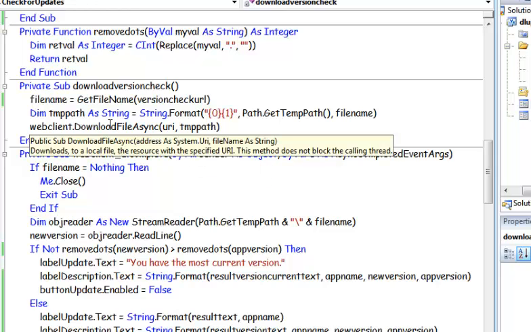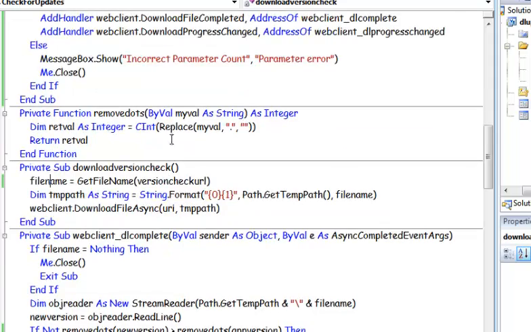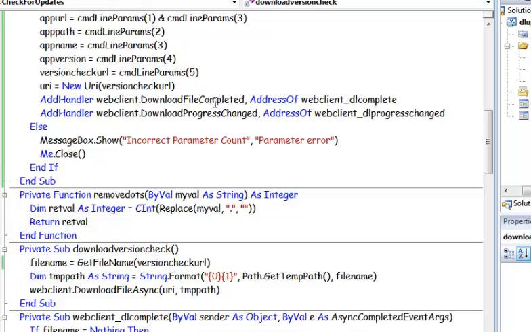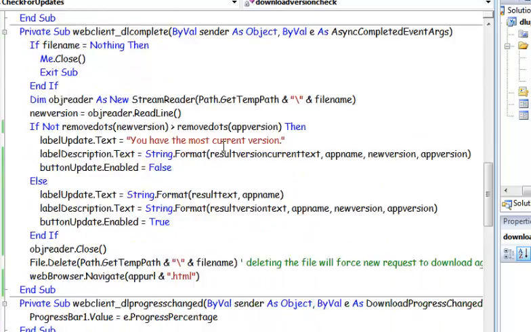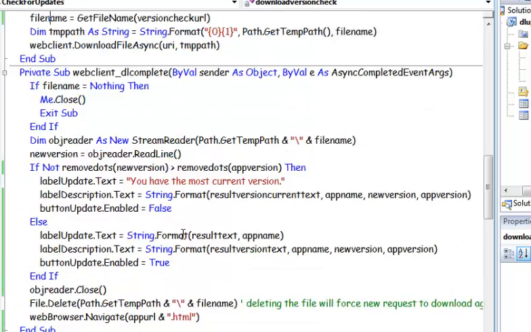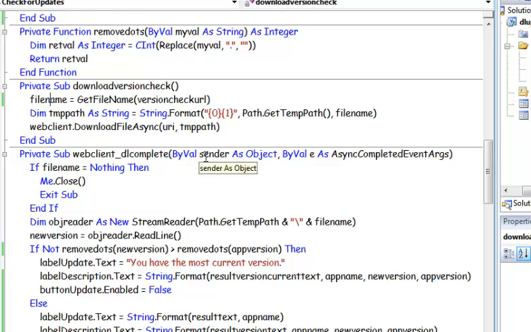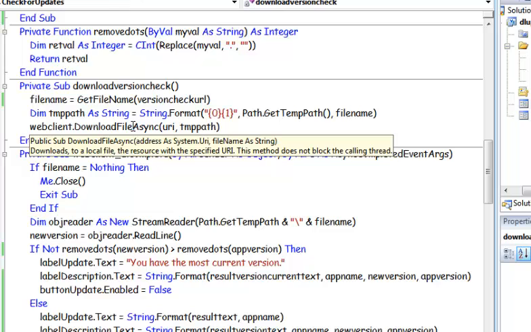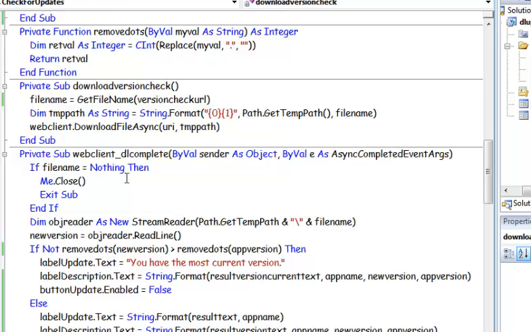Now once I start the download file async, this is where the add handler came in here of progress and file completed. Progress, as progress changes, I go ahead and update the progress bar. And then when download is complete, I check to see if the file name's nothing. Because if the file name's nothing, that means this async didn't download anything. And I just exit the sub.